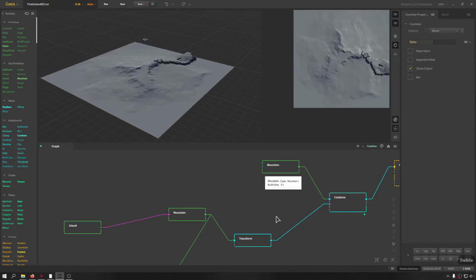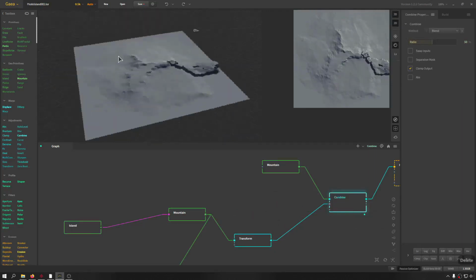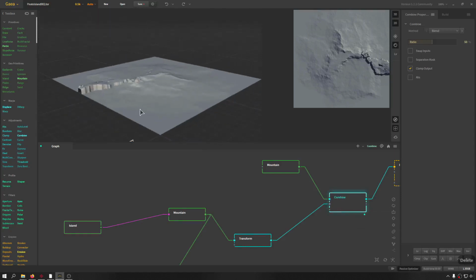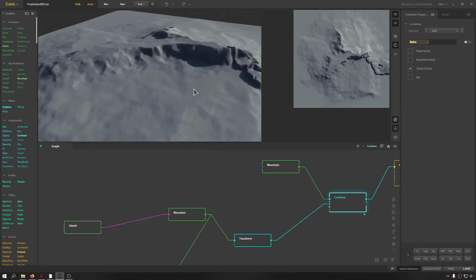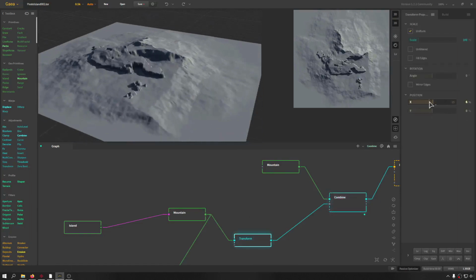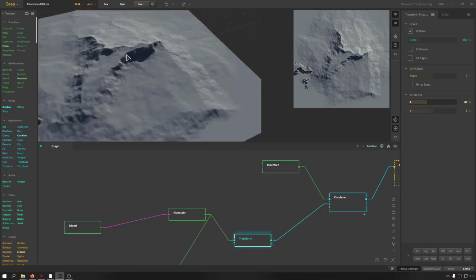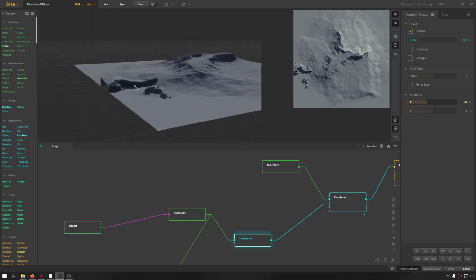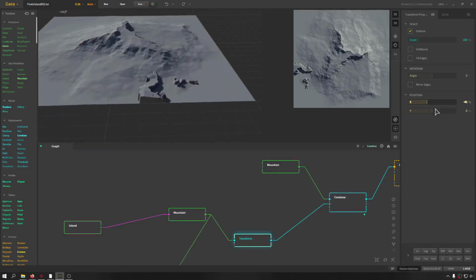Let's delete this connection and bring this and make it add so that we are using both of them together. So let's go to transform and start to offset this and bring it somewhere else. For example, something like this to create an offset island that goes to somewhere else.